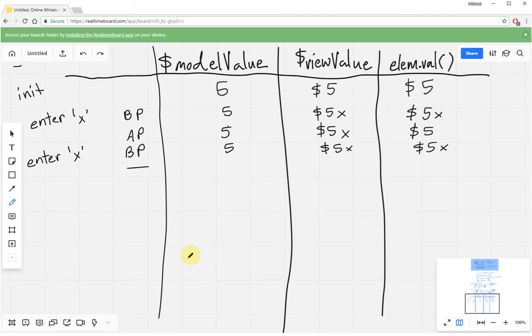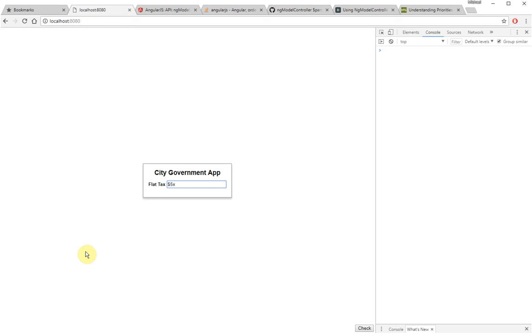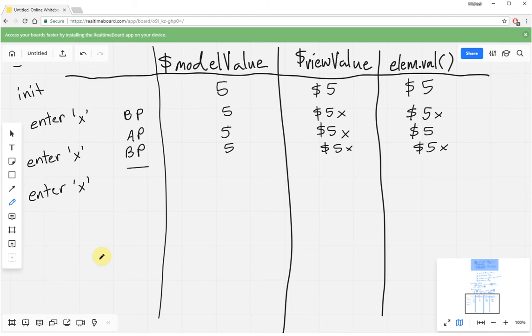What's interesting too is if we enter X again, it's kind of baffling to see, but what happens is I'm going to hit X again. It goes away, and we can, for completeness, just document the dry run of what's going on.